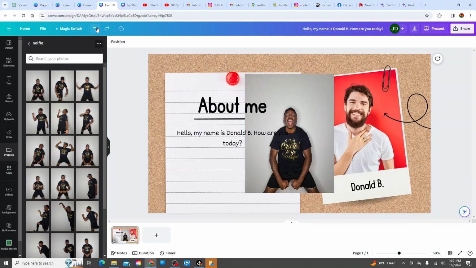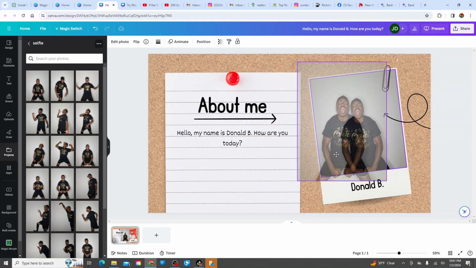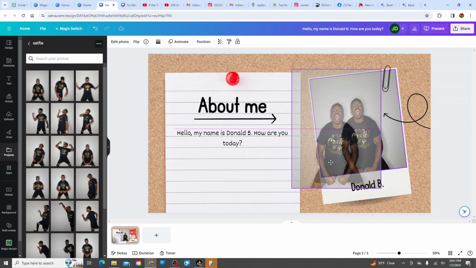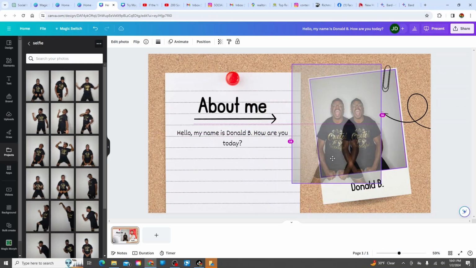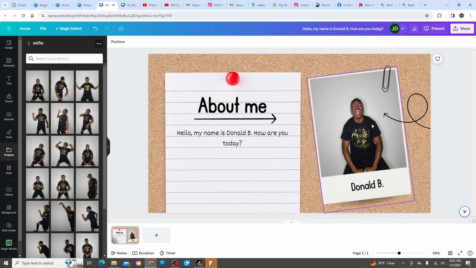Let's reverse that. Okay? This is some form of frame, and usually when you put a picture into a frame, it actually hugs that picture and basically selects it and puts it in. Boom, boom. I didn't do much. All I did was hover right over it and it just takes the picture. That's all I had to do. Nothing special. All right. So boom, just like that. Donald B. It's about me. Hello, my name is Donald B. How are you today?